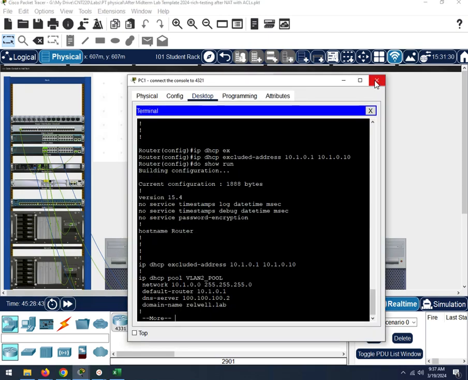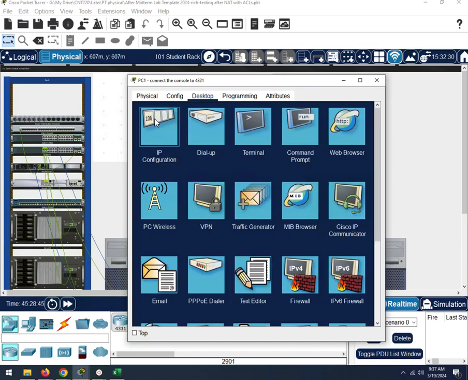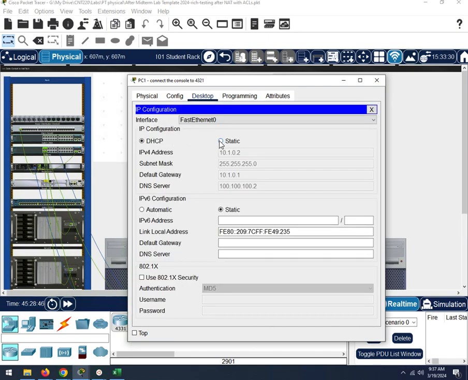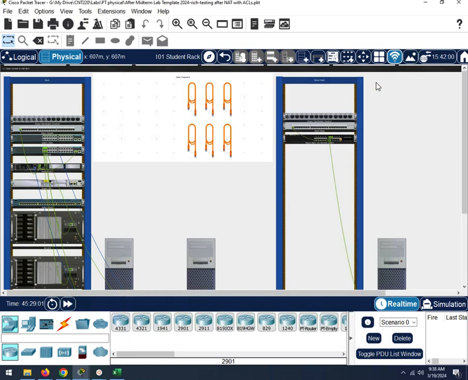So yeah, it's the same PC. We're going to go back to the config, turn it off and on again, or switch from static to dynamic, and now we see we got a DHCP address, 10.1.0.11. So that's what we need to do to configure the router as a DHCP server for VLAN 2.